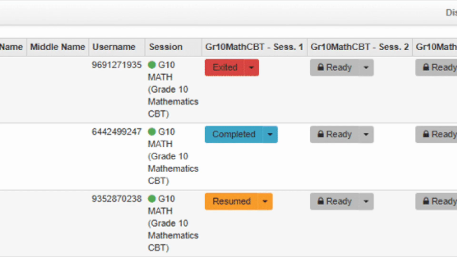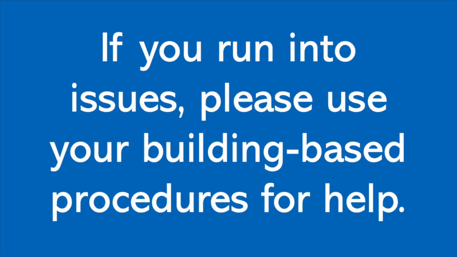In order to get the student back in the test, scroll down and find the student's name. You should see that they have changed from in progress to exited. Click the downward arrow next to the red exited button and choose resume. Now have the student try to log back into TestNav. If you run into issues, please use your building-based procedures for help.